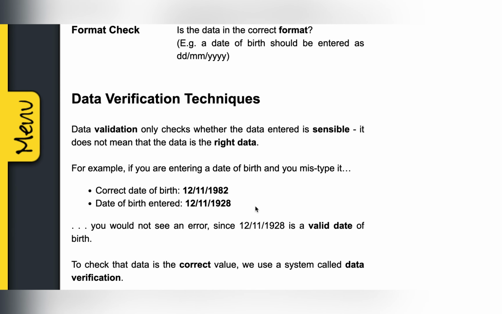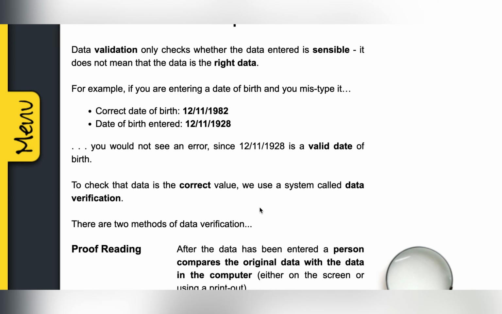Then we have the data verification technique. Data verification only checks whether the data entered is sensible. That's all. It does not mean that the data is the right data. It's just to check whether the data is sensible. You cannot enter a date of birth of 1928 when you mean to write 1982. 1928 has not come yet. So when you write 1928, this is data verification, and it will catch the error.